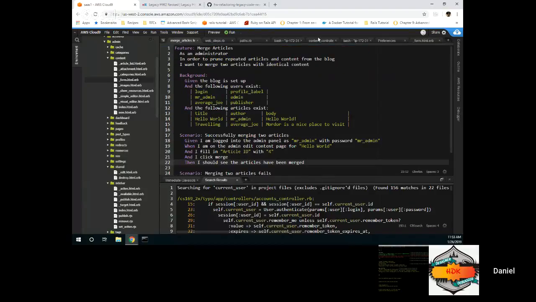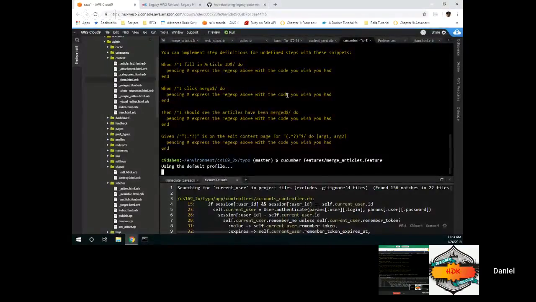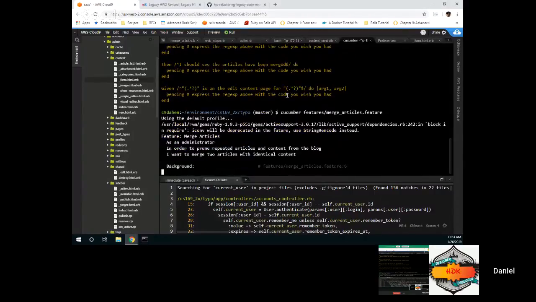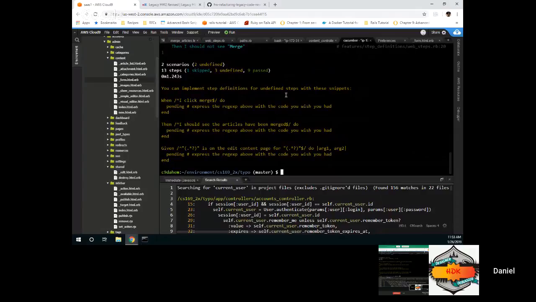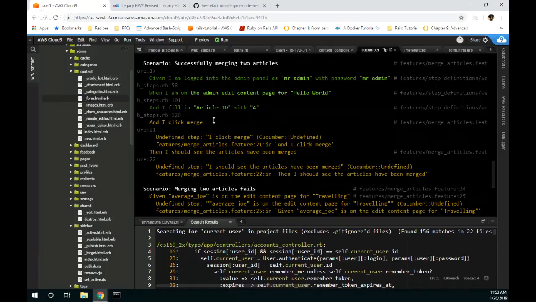Do you want to take over? Sure. Now that I've made one test pass. Let's see. So I think I did the same thing. So let me run the test, see if mine passes. Okay, so I fill in article ID with 4 and I click merge. Okay, we need a button.